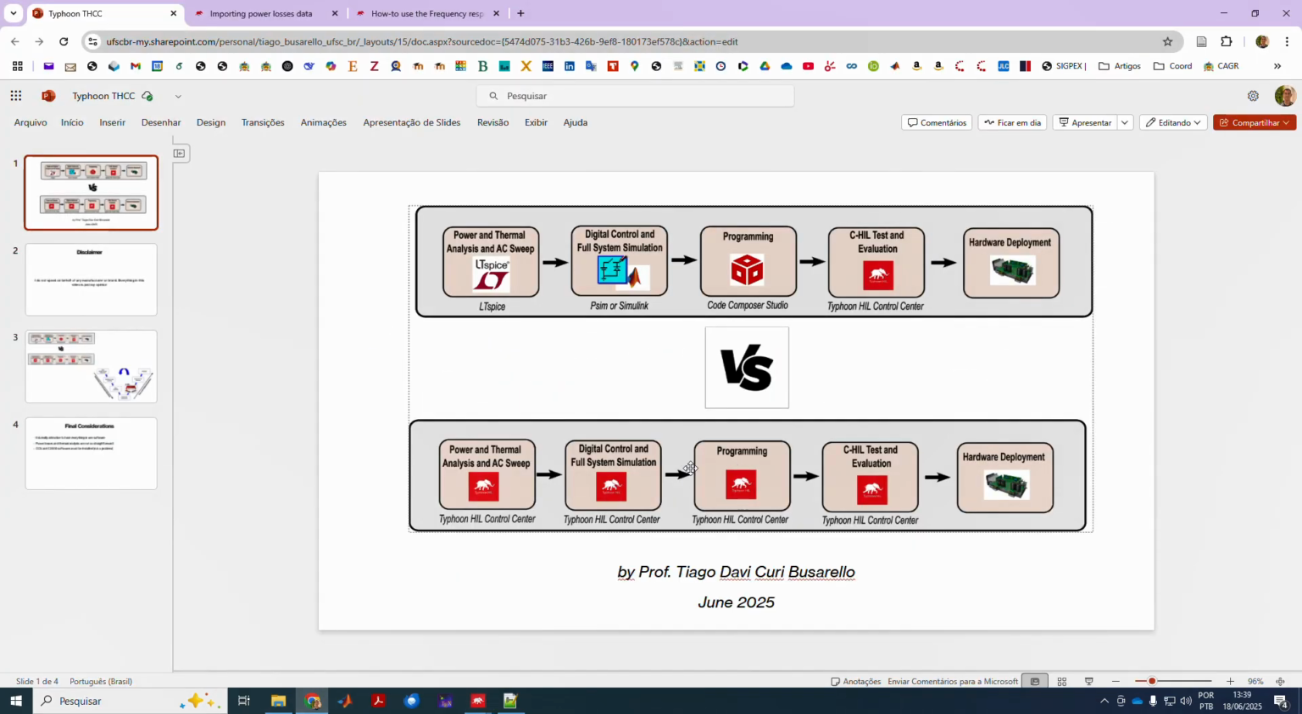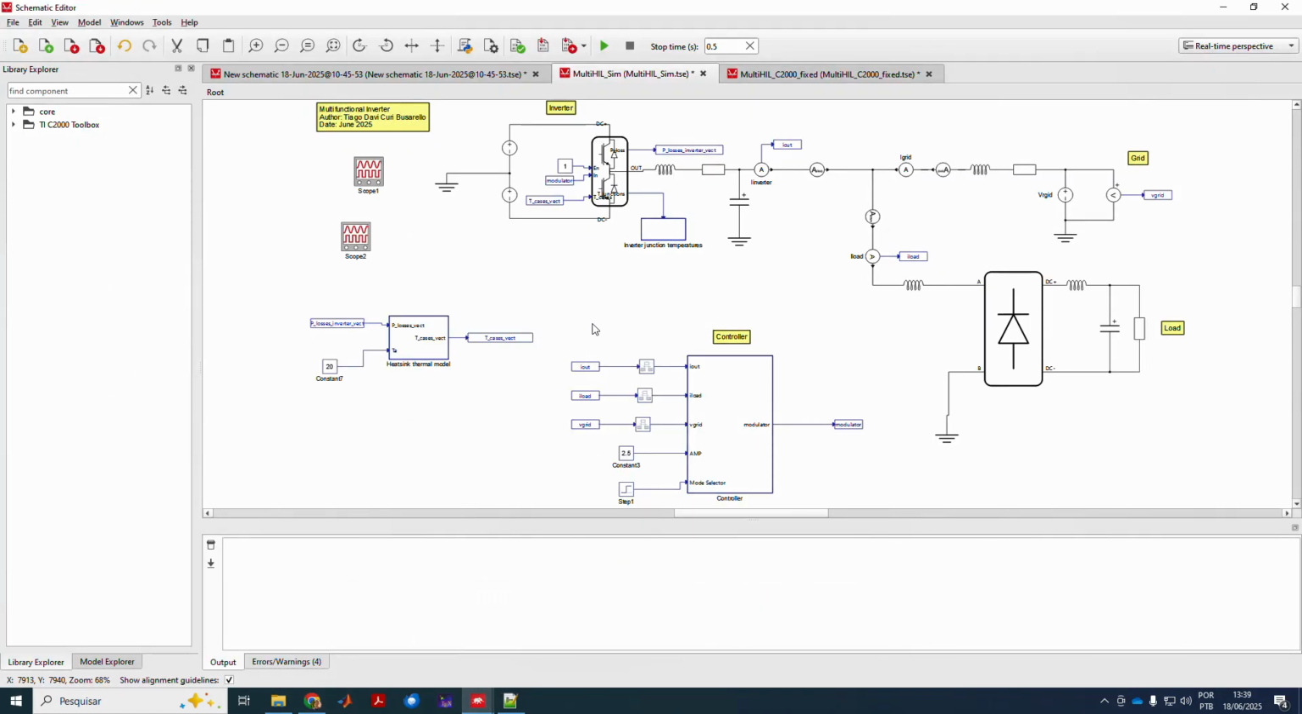Moving to the next part, the programming. In case we are following this path, I need to program my controllers in Code Composer Studio. Alternatively, I can take the files generated by PLECS or Simulink and just load the files in the microcontroller, but anyway, I need to open and edit or set up Code Composer Studio. Here in Typhoon HIL Control Center, we are going to convert our digital control into code without leaving the software. It's important to note that we need to have Code Composer Studio installed before doing this.